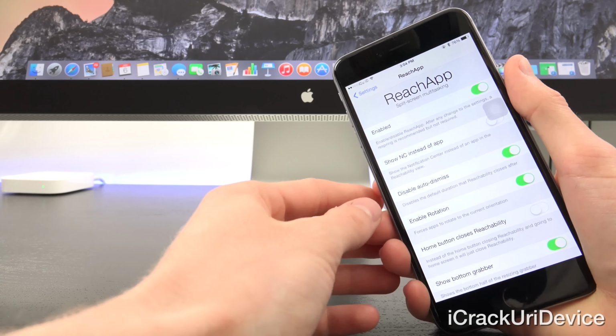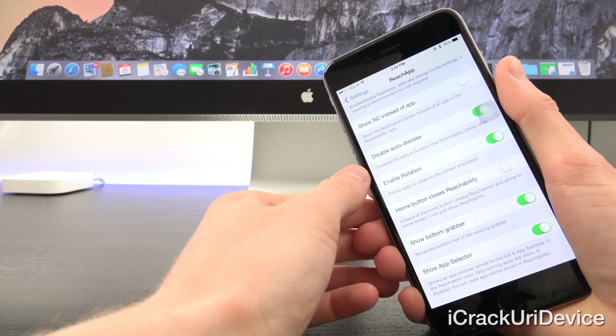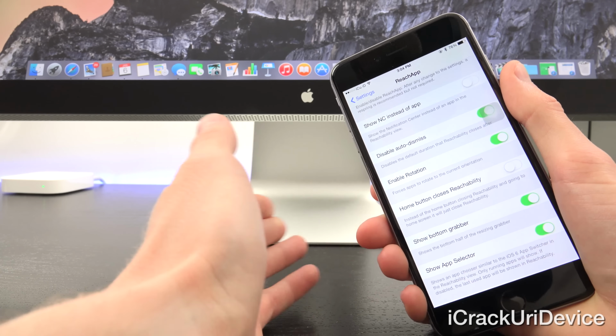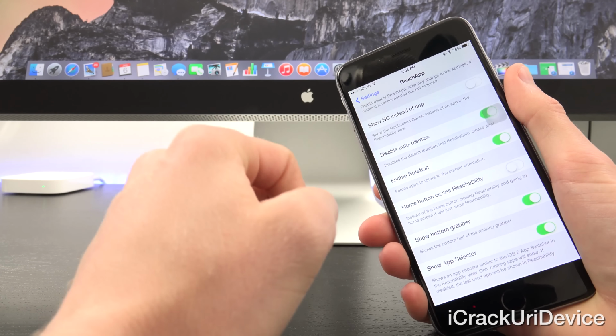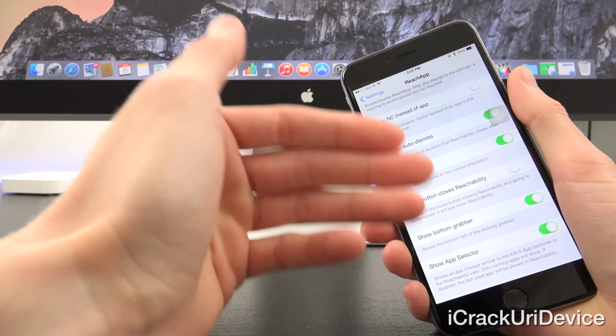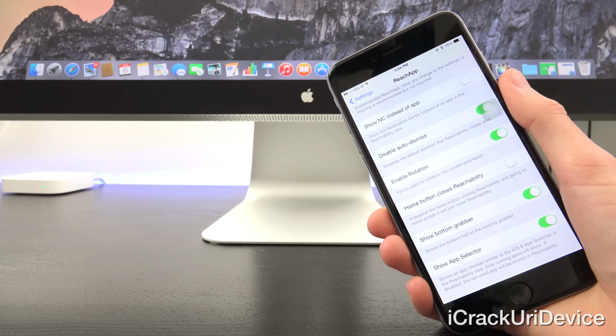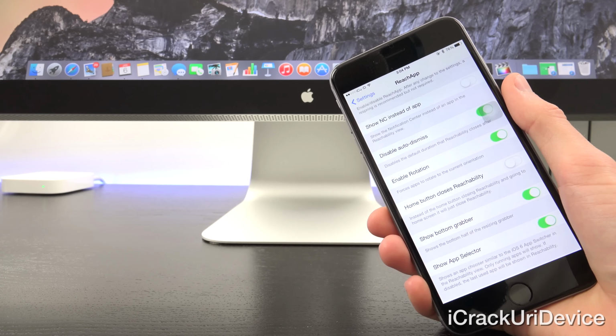So at the top, we just have the option to enable it. We can actually show notifications center instead of an app, and then we can disable auto dismiss. By default, reachability only lasts for a certain period of time before it actually goes away and before it focuses on the app again. And then we can enable rotation, so you want the apps to rotate. You actually have to rotate the app in advance prior to toggling the ReachApp multi-screen display mode. And then from there, you can use the home button to close reachability.